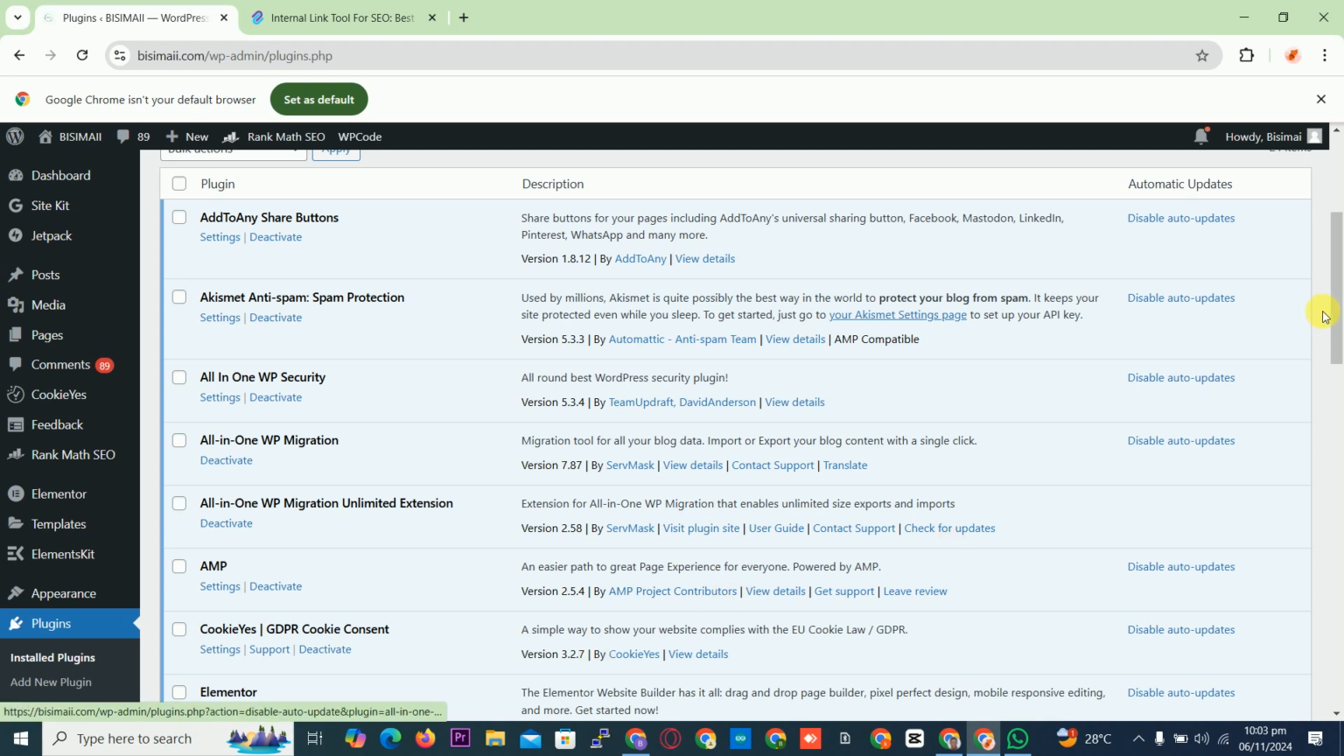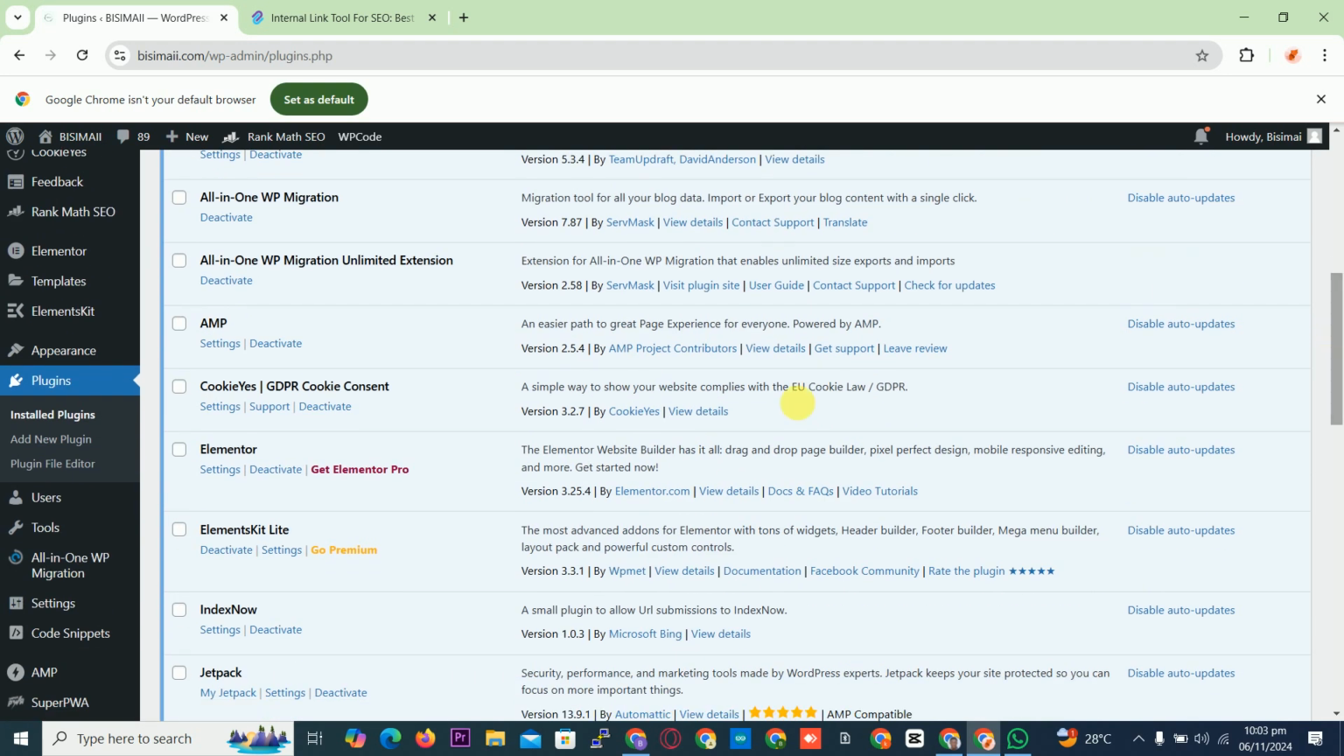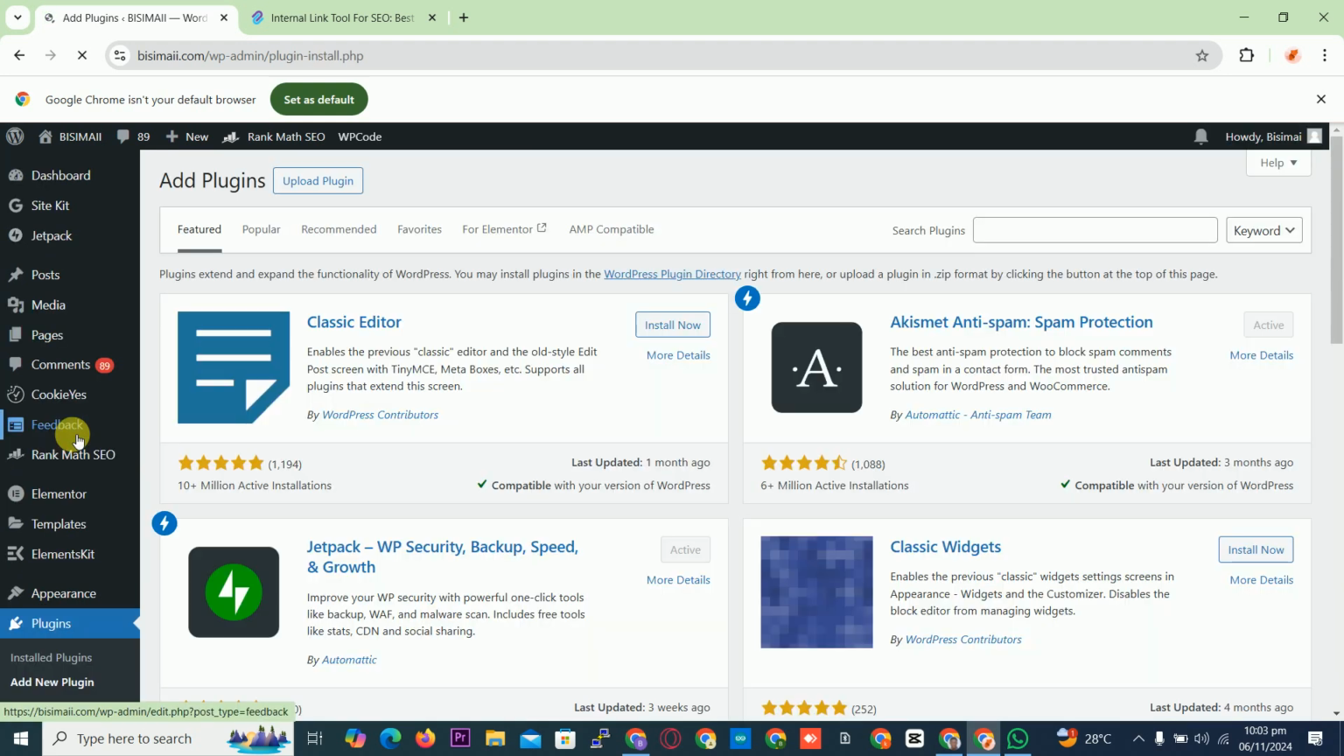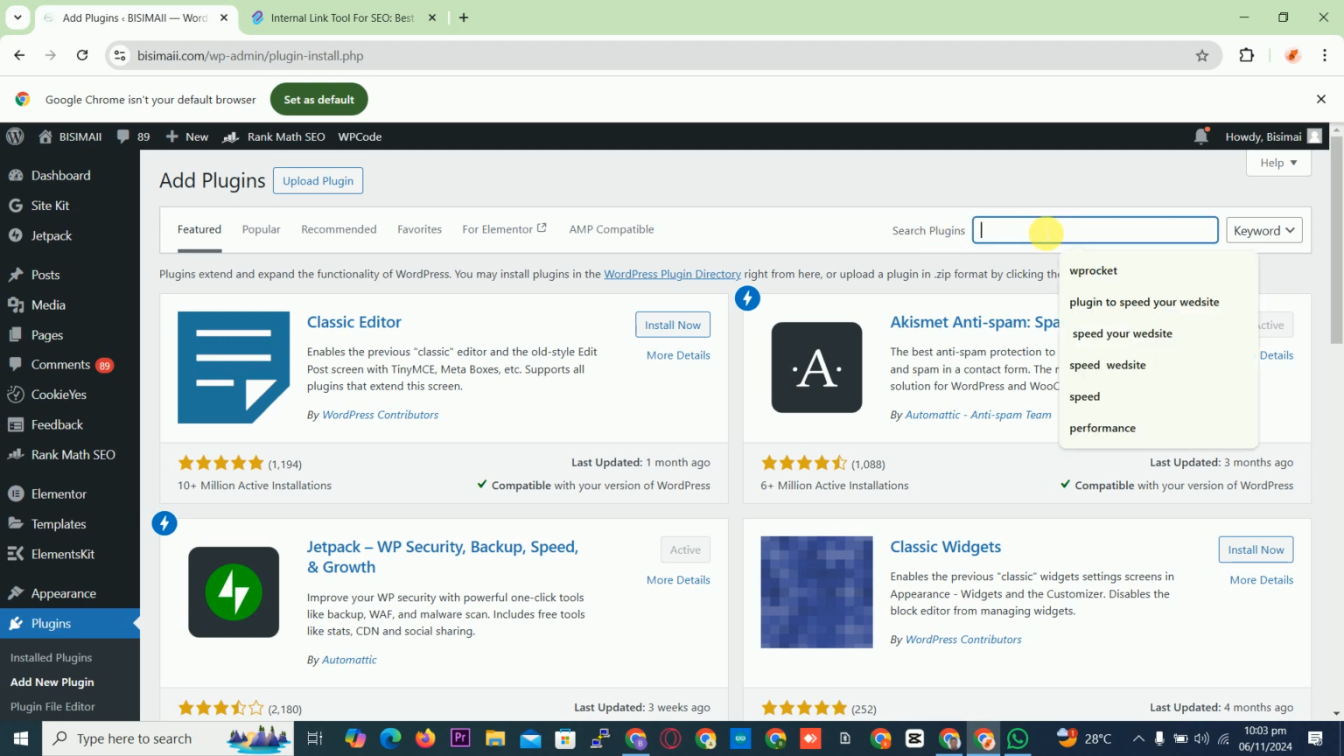So here you see new plugin. So you type new plugin. When you type for new plugin, then you see there's a search here, search plugin. So you type there to search for the LinkWhisp plugin.